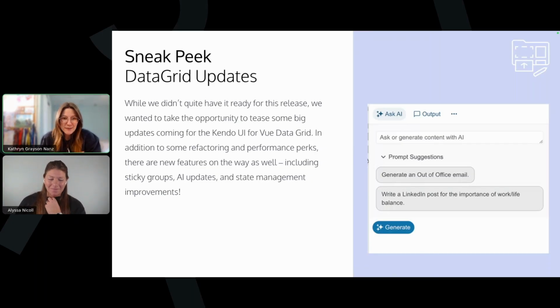We're refactoring, we're working on performance, we've got some new features on the way as well, things like sticky groups and the AI updates and state management improvement. So stay tuned. And as always, if there's something specific that you want, please tell us. We'd love to hear that.